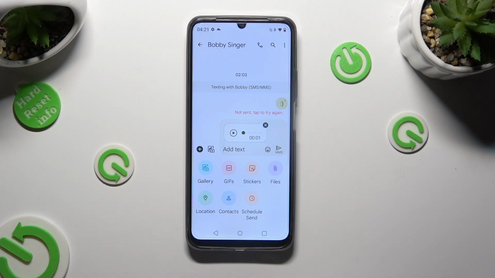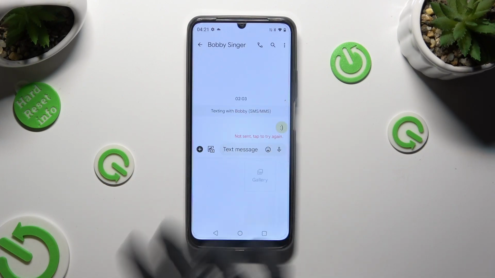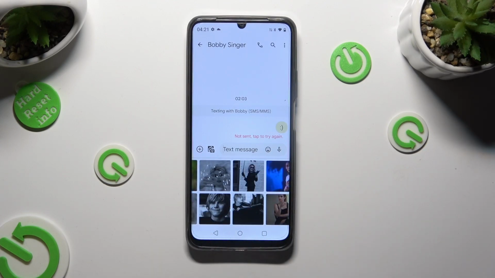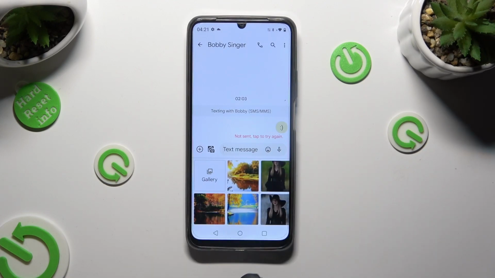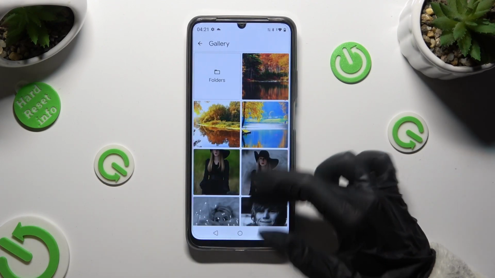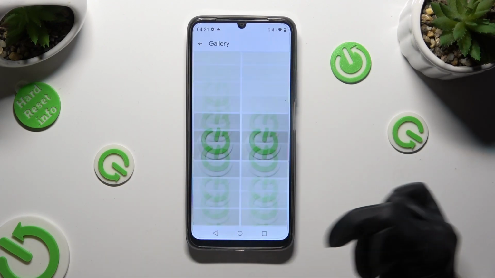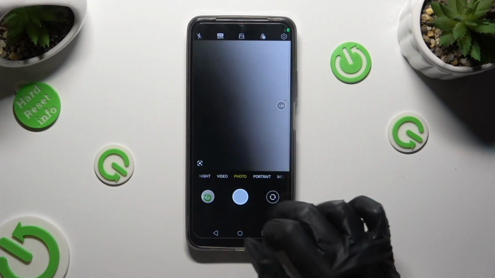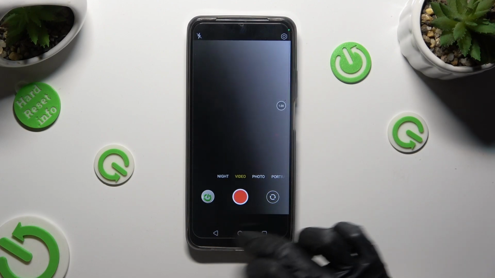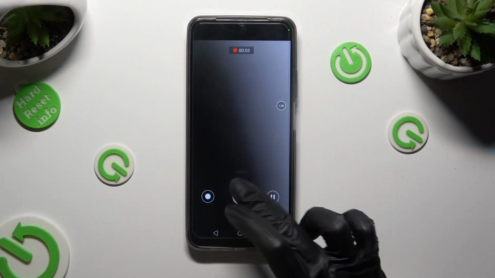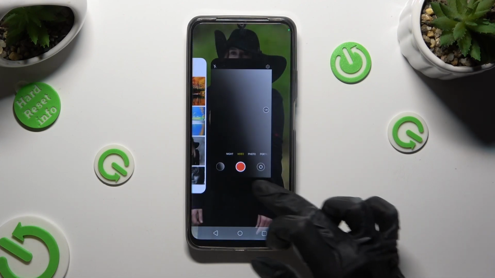To add a video one, click on Gallery section instead. Then tap on your video over here or select Gallery. Look for it here. I will take one real quick to make it faster.